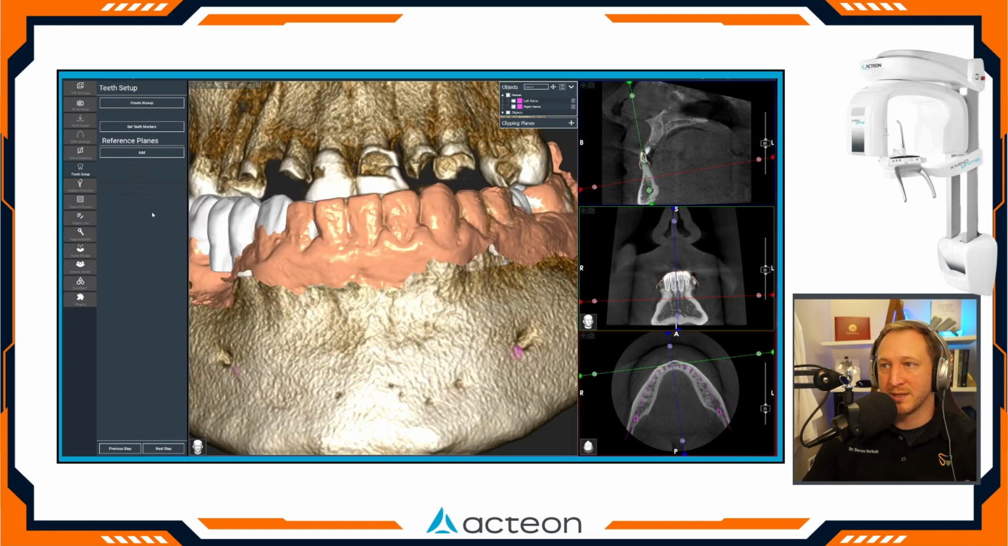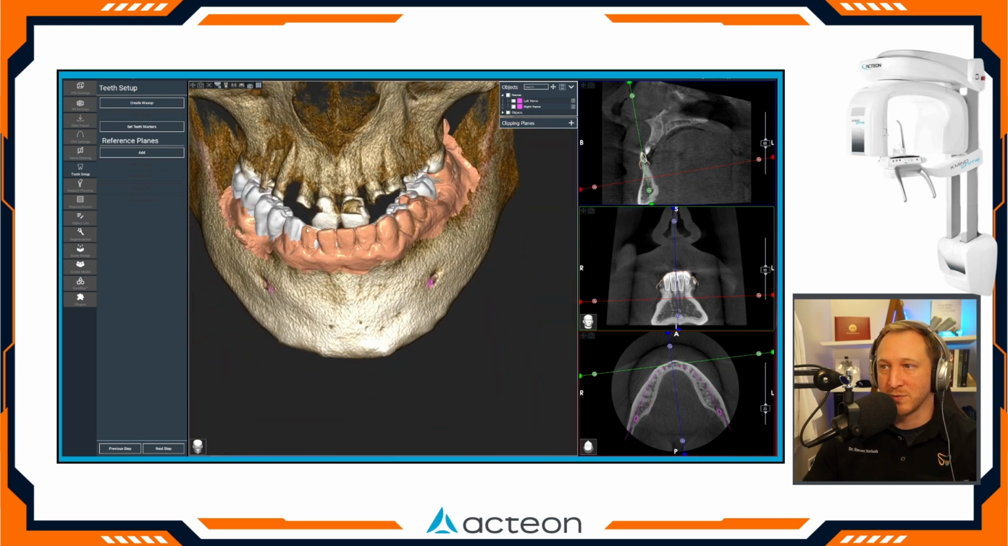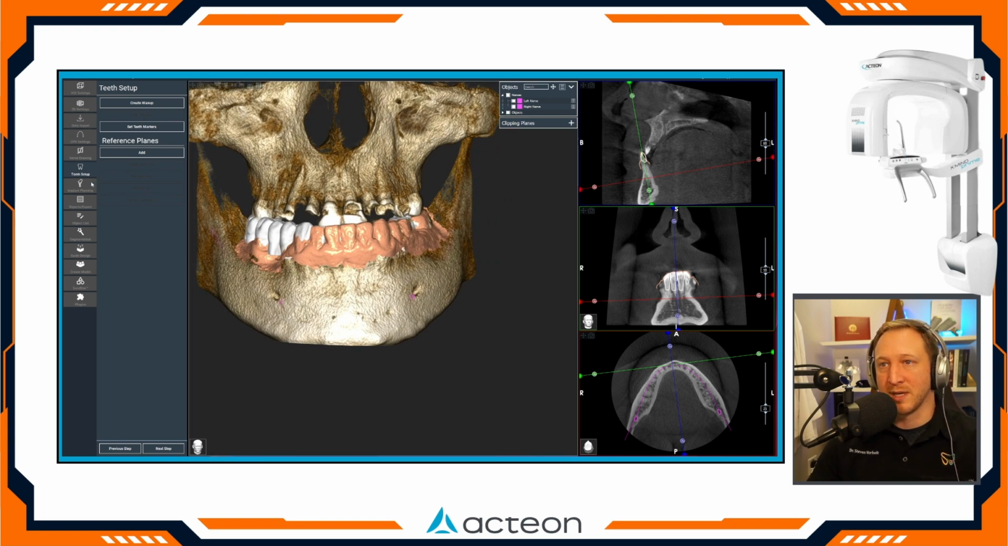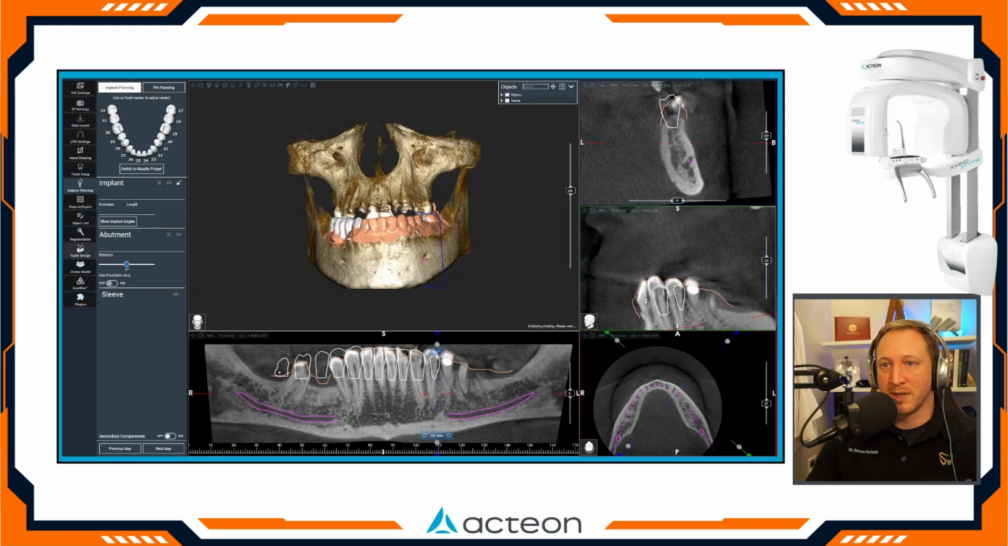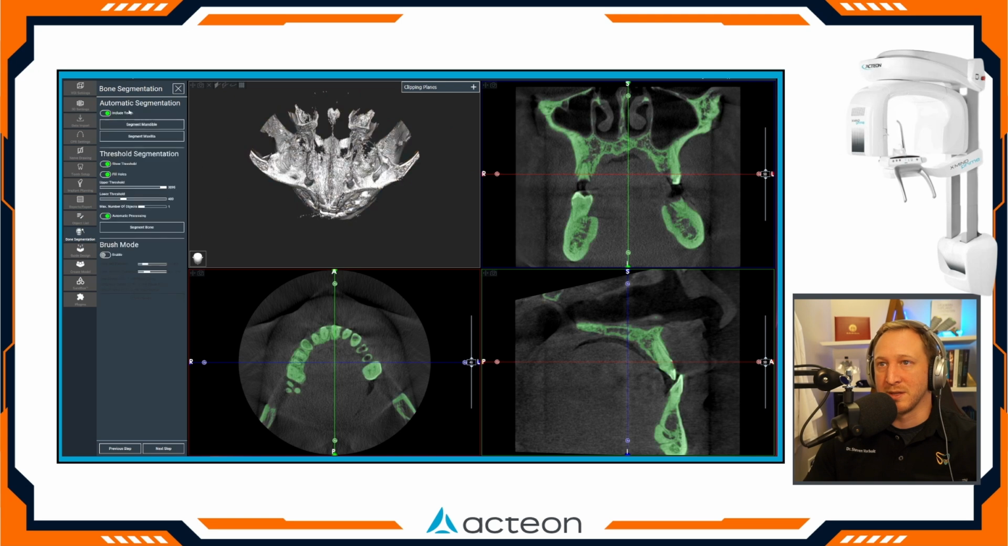We're going to skip the teeth setup. If you want to do a wax up yourself, of course, we had the lab do it and brought it in. This would be the plane that you do it in, is the teeth wax up setup. So we're going to jump right down to segmentation. Let's go ahead and segment this bone. We're going to not include the teeth, and we're going to segment out the mandible.